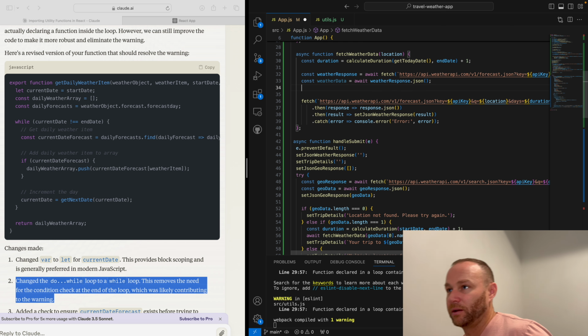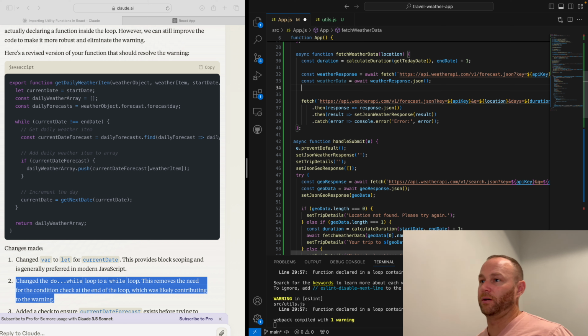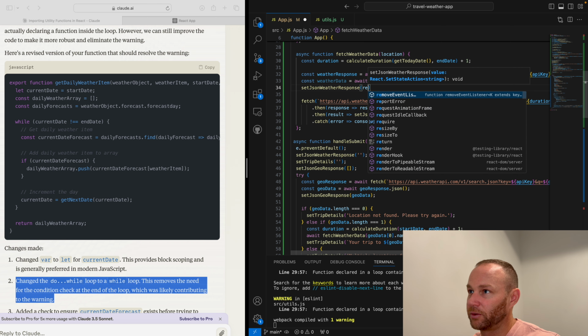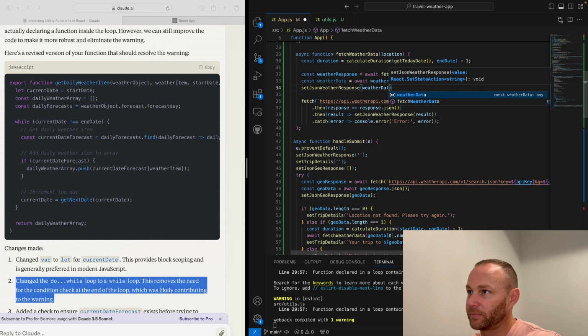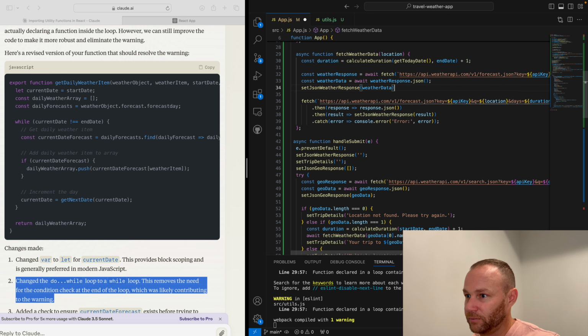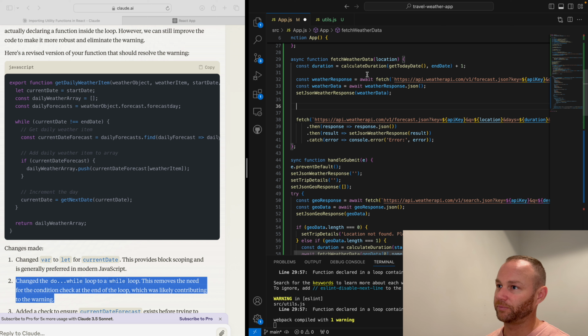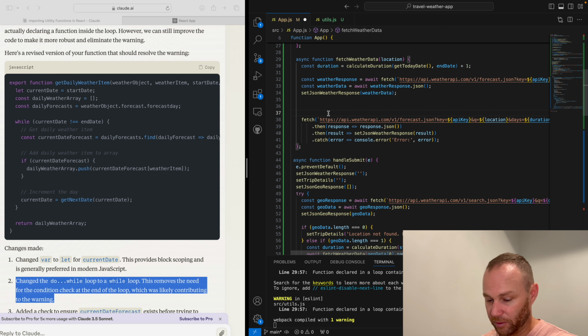And then we are going to set the JSON weather response as the result, as the weather data. And then this is now where we can start to use that utility function. Let me do this for now. I'm just going to comment this out.